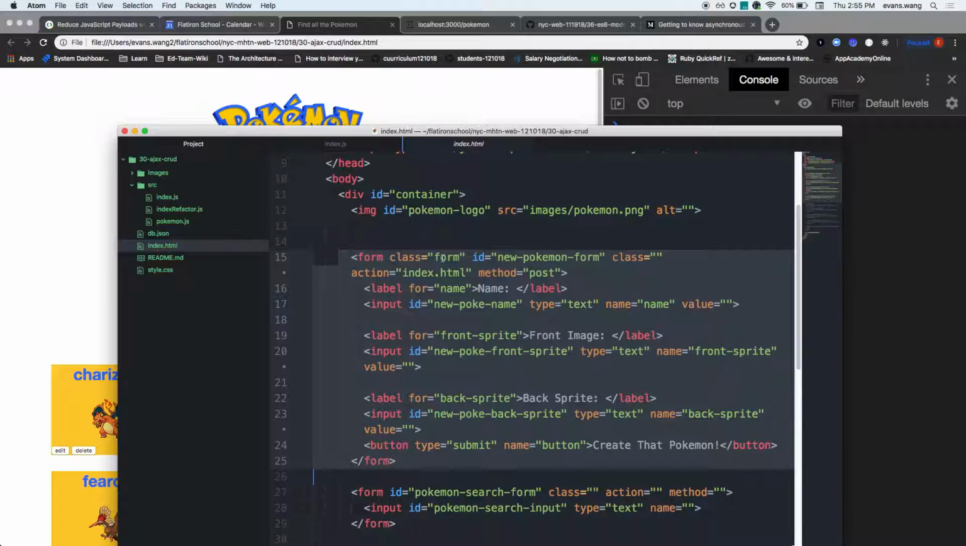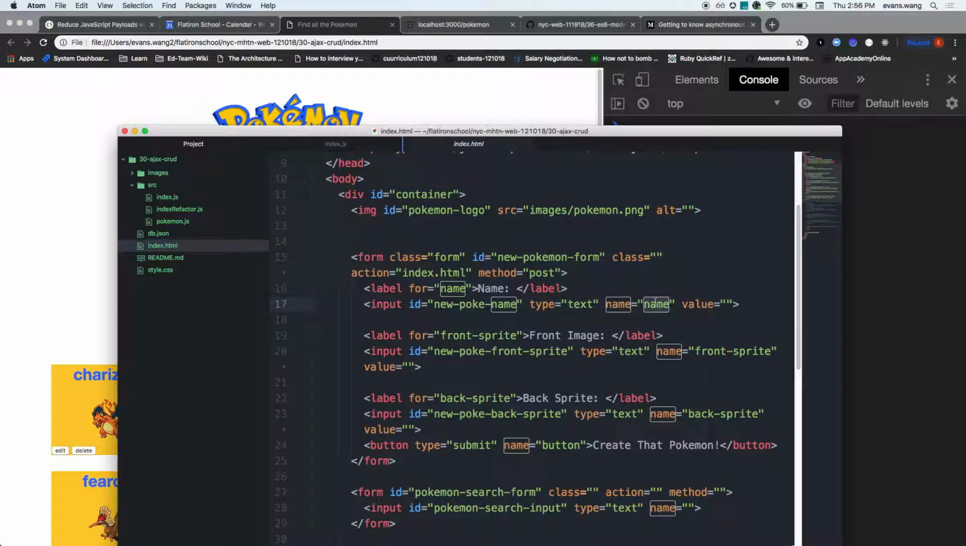Cool? So all I did was, this form exists on the page. I have a label, type text, name is name, and the value is empty. Why is this name attribute important? Here, let's check something out.